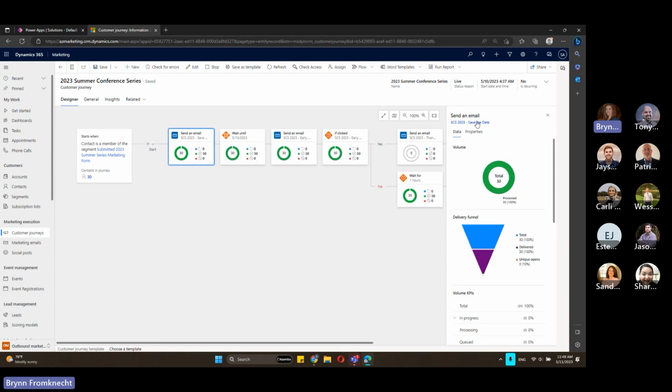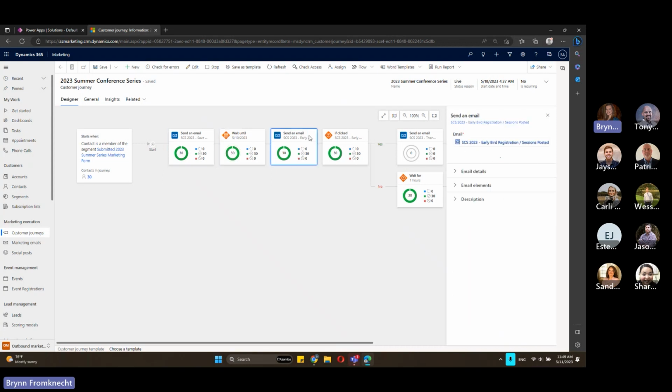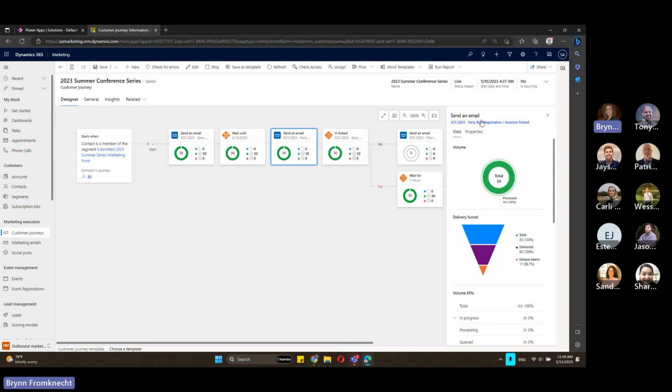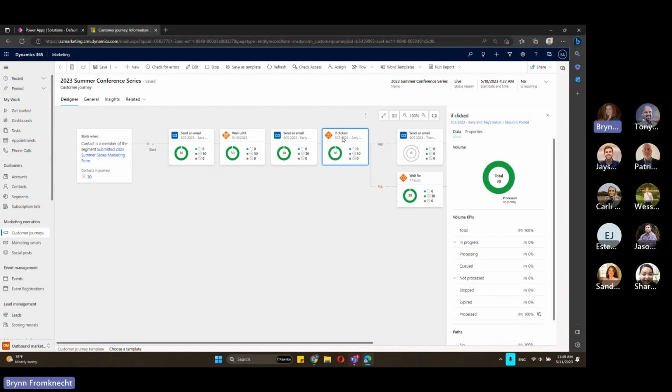This is their information that we have so far. Maybe I want to wait a little bit then, wait a week, wait a couple of weeks, and then send a second email about our early bird registration. We've got our sessions posted, take a look, have people go on through and hopefully register, right? Early bird, so I could get some special offers in here, things like that. If they click it, if they register, I could send them a confirmation email.